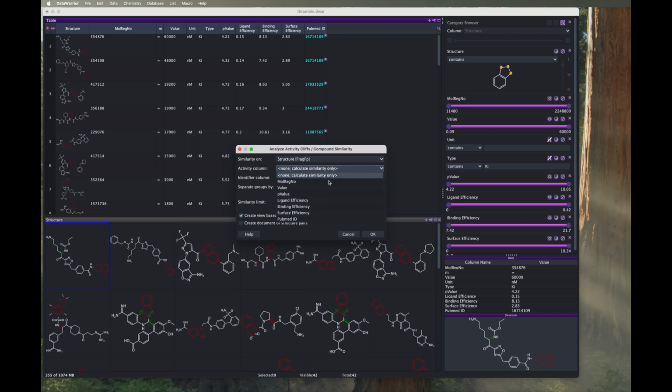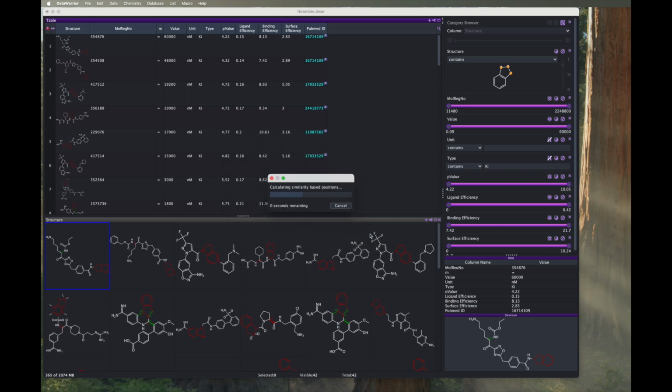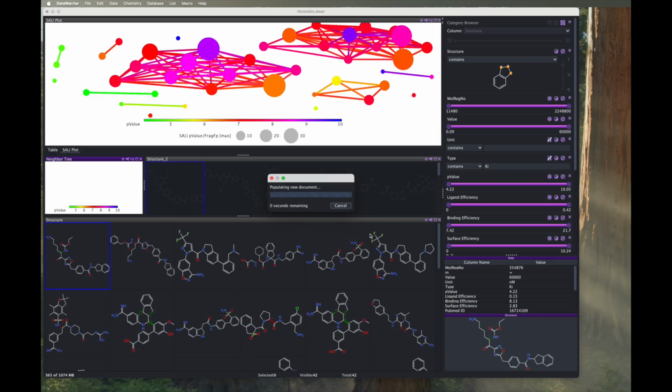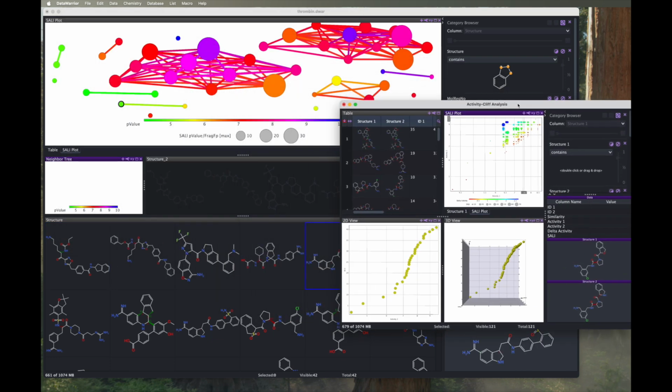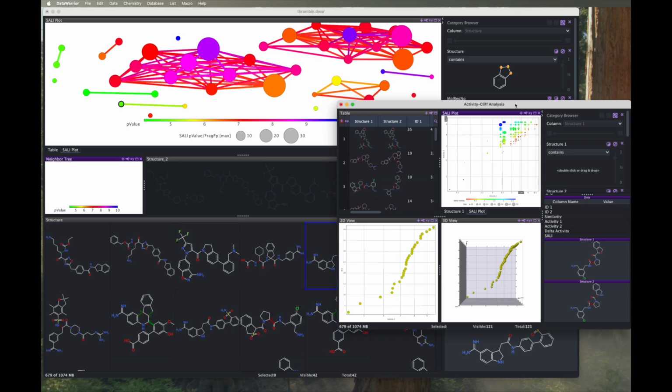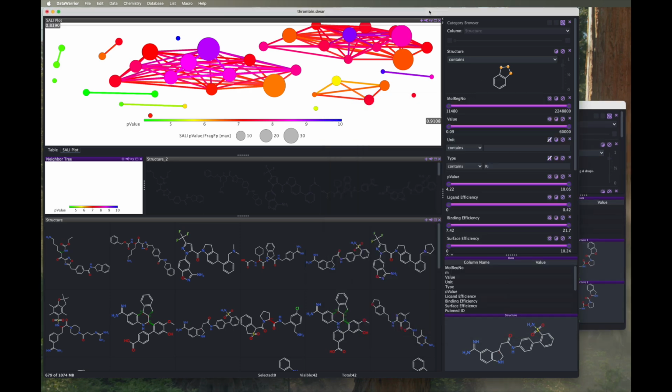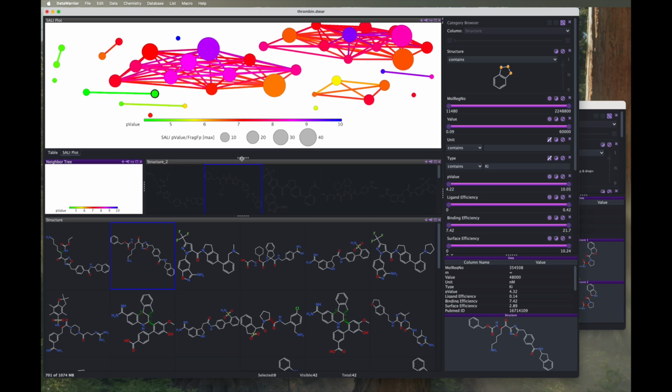For the identifier column, you can select, if you want, a column that contains a key that uniquely identifies molecules, but if not, DataWarrior will create identifiers for you. For the similarity limit to group compounds, you can use the automatic method, which usually works well. You will create a similarity map in 2D, and you can also create a new document in a new window that contains the 2 neighbor molecules and additional columns containing molecule identifiers, similarity, activities, and SALI values.